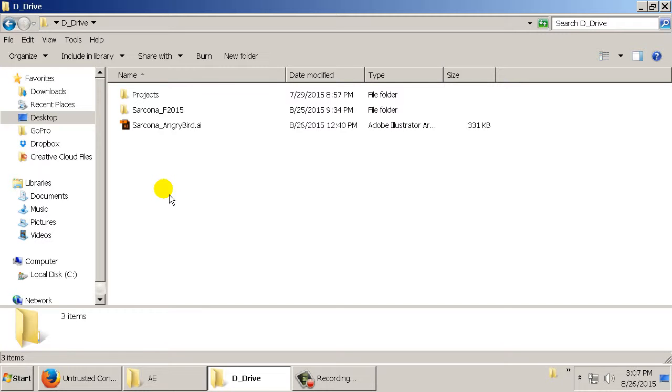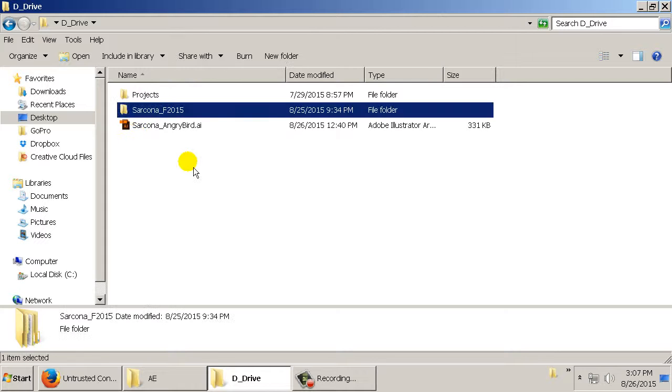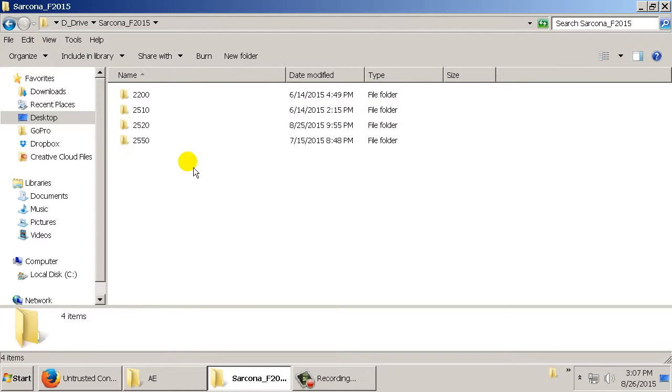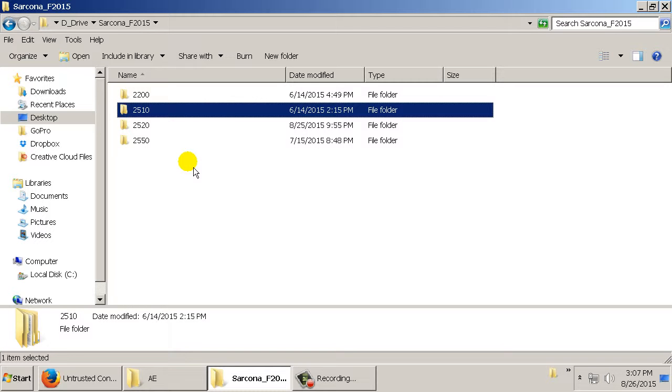So what we want to do is make a folder. So make a new folder. There's a button up here. It's very easy to do. It says New Folder, and you're going to make a new folder called your last name. So for me, it'd be Sarcona_F2015. Okay? And then you'll go into that folder, and inside that folder, you're going to make another folder called 2510.